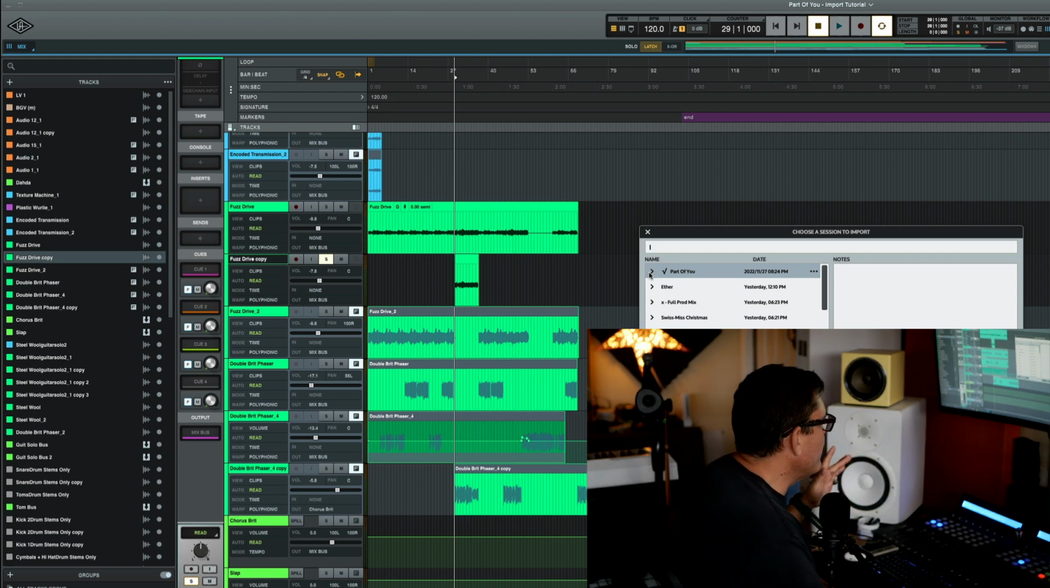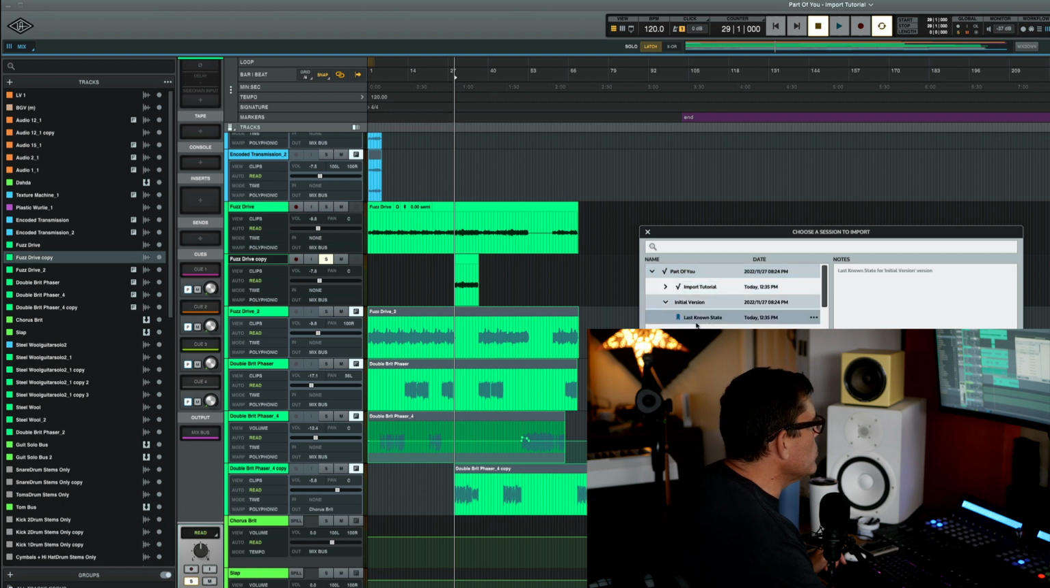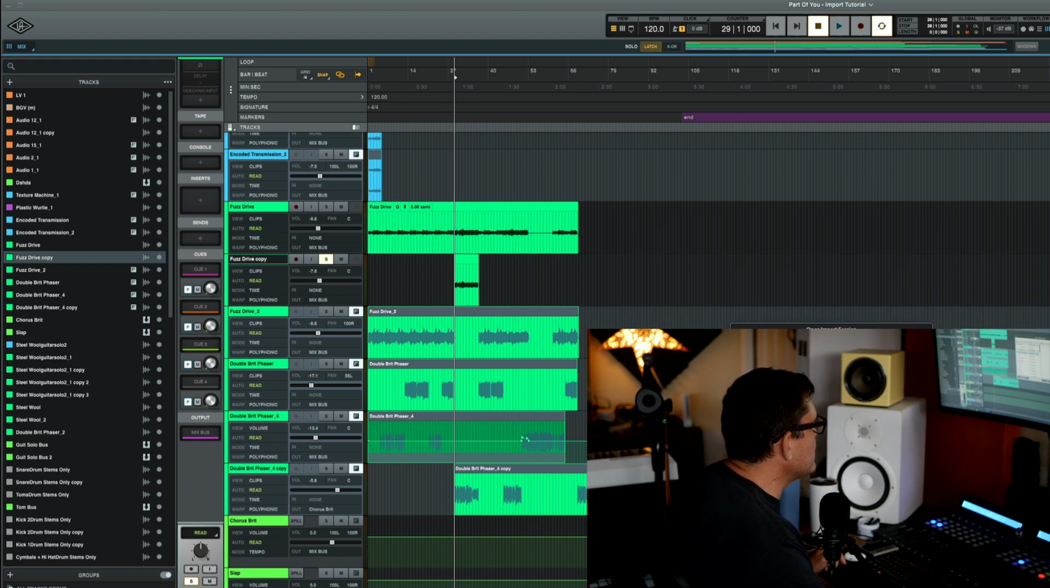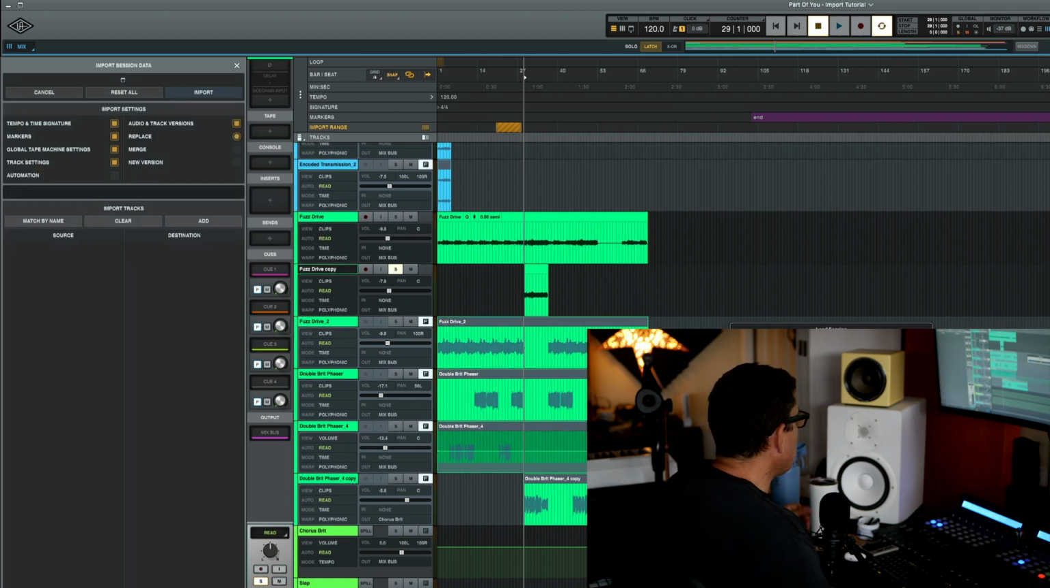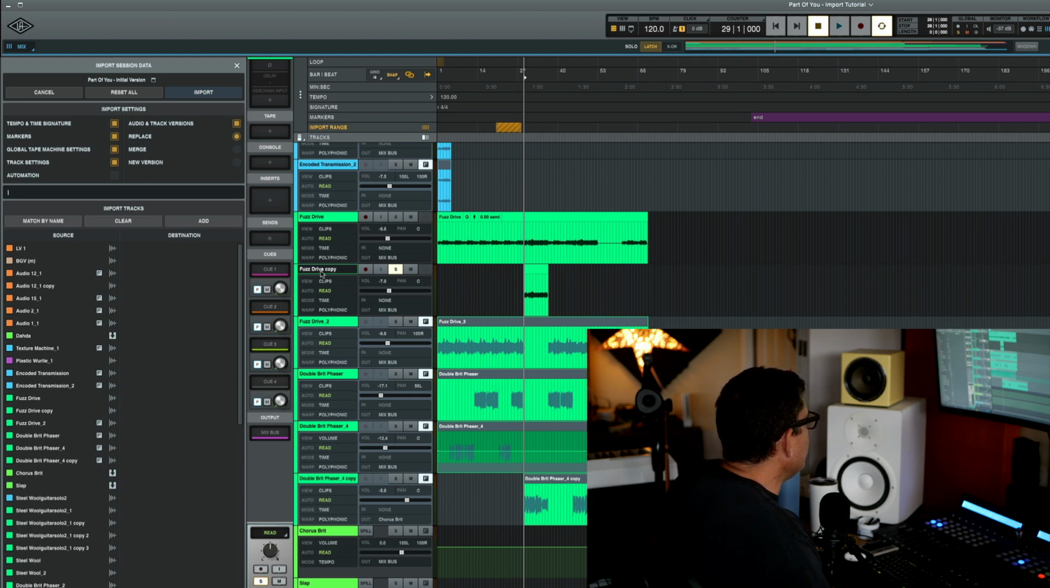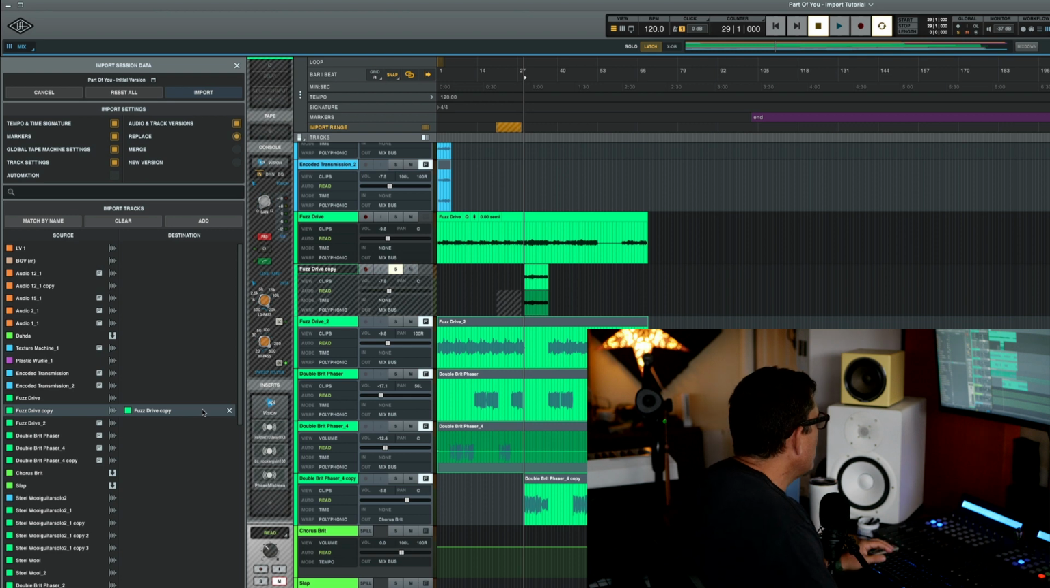So what you can do, for example, right here, this is the same session, and I'm going to go back to a version from earlier today. I'm going to go to import session data, and then I'm going to find that fuzz drive copy right here. I'm going to click on it, and I'm going to say match. Now, when I do this, you're going to notice a couple of things.